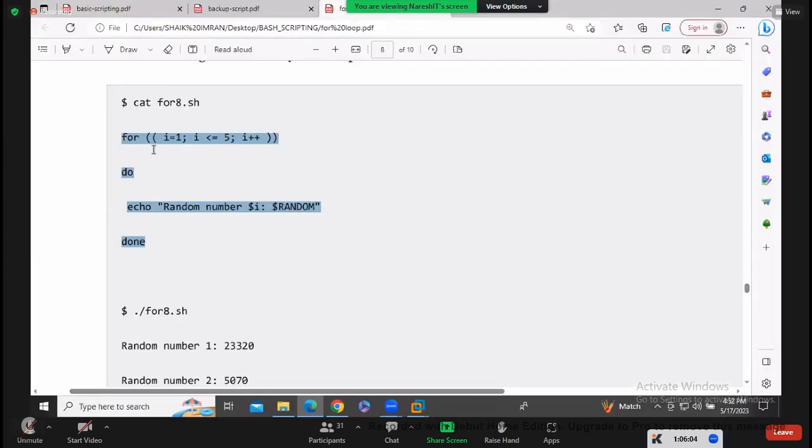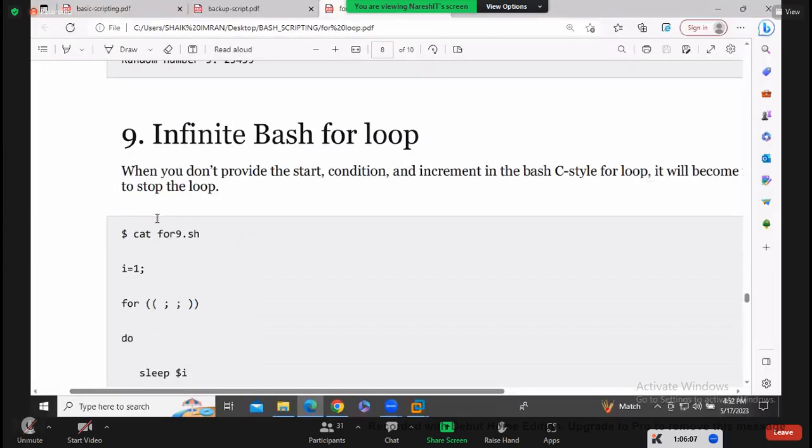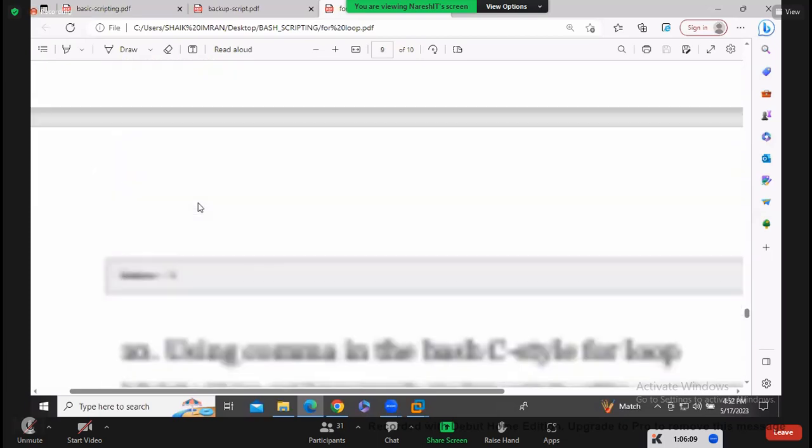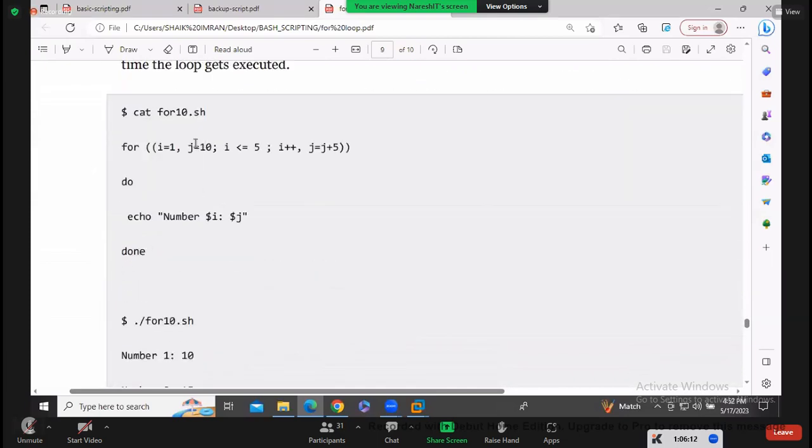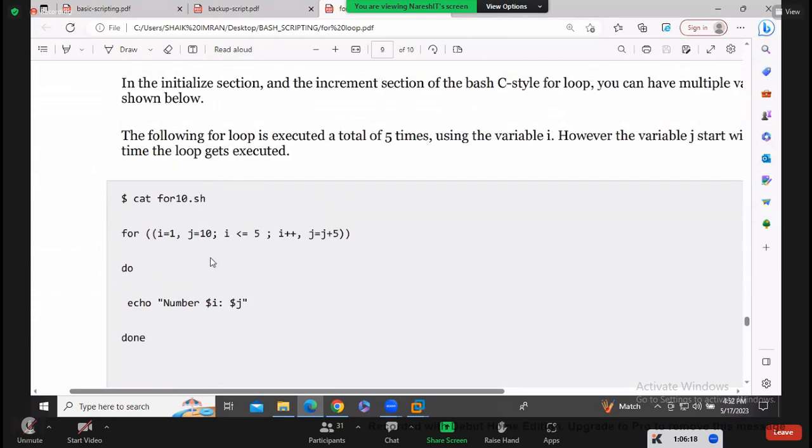Got it? This is infinity, and this is C-like syntax. Then what kind of output we'll get, guys? Yes, Kirti. What kind of output we'll get if you execute this script? Yes, ma'am. What kind of output we'll get if you are executing the script? Number 1 is equal to 6.